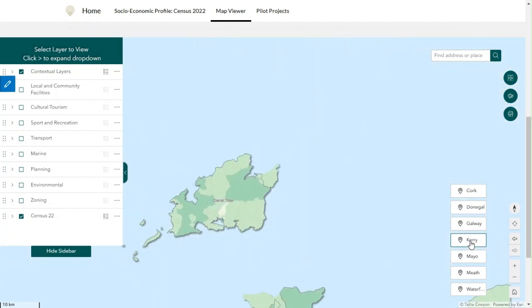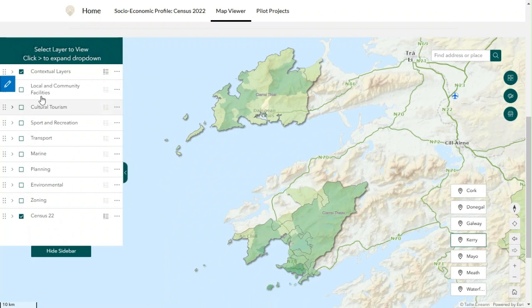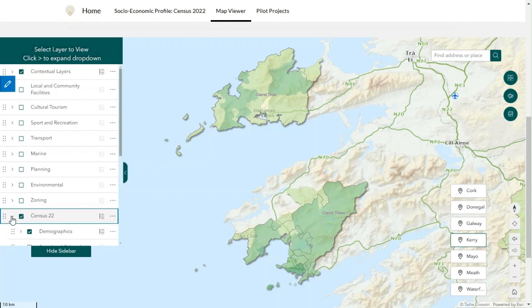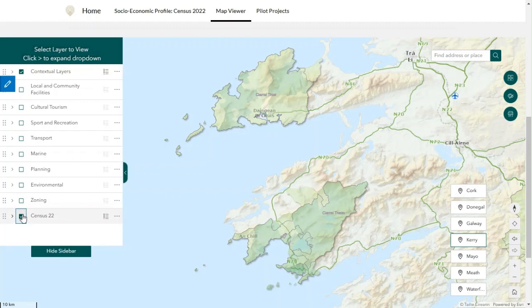Similar to Kerry, we can see what's going on down there. The list of data sets are here. We've already looked at the census data, a huge variety of them set up in here. You can turn those on and off, with the usual pop-ups.